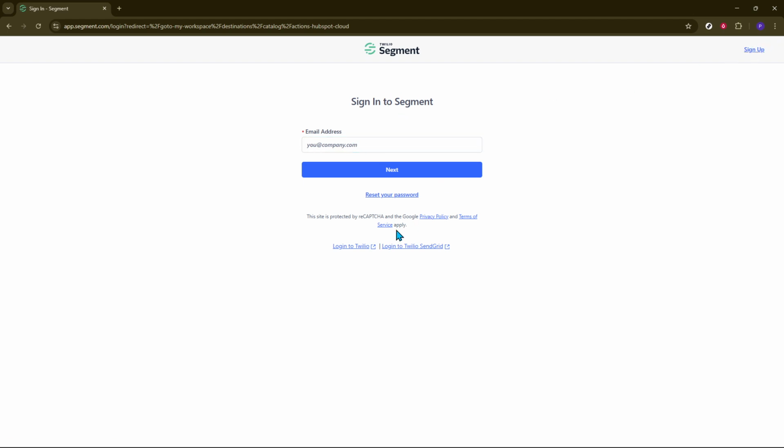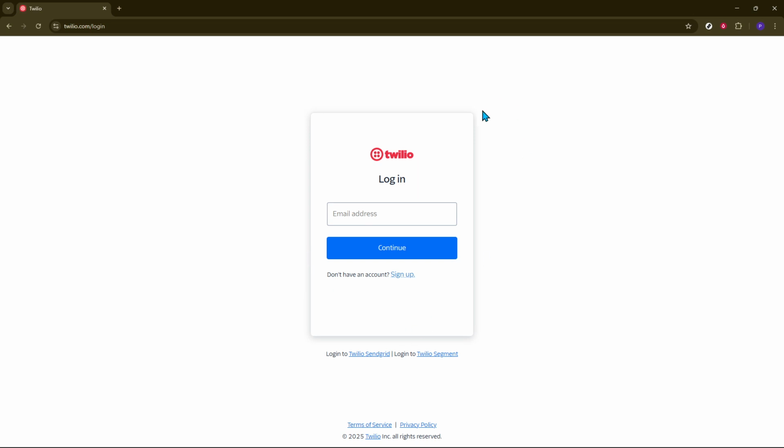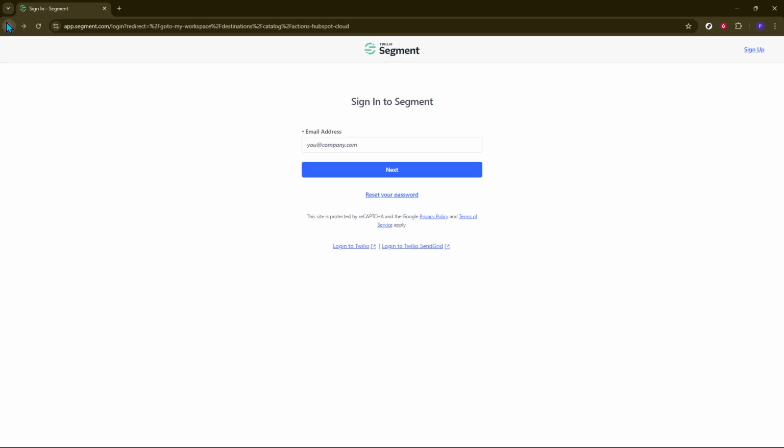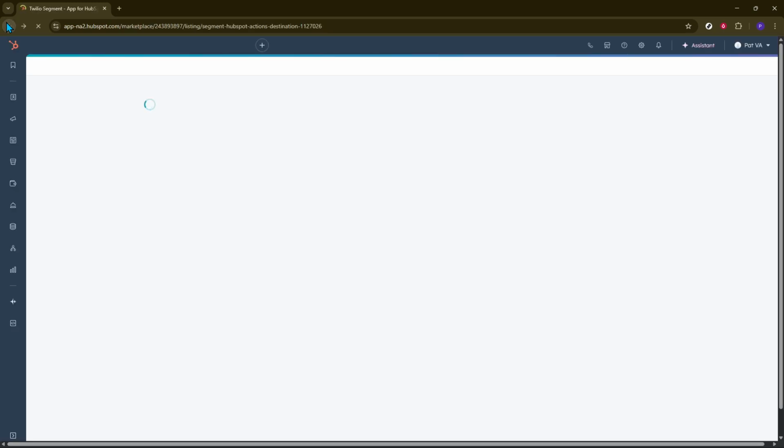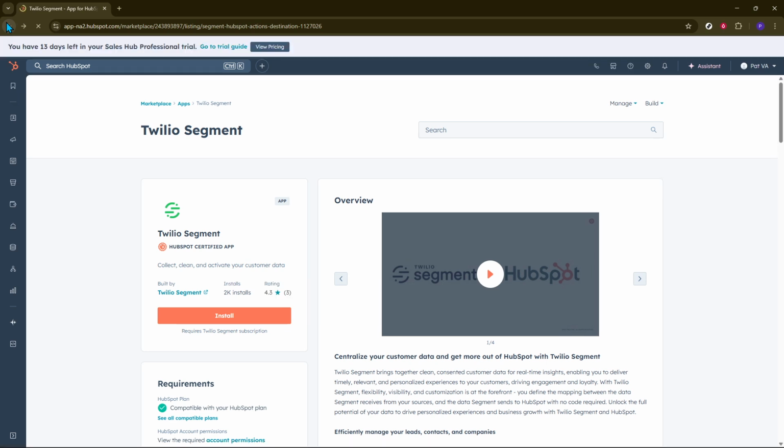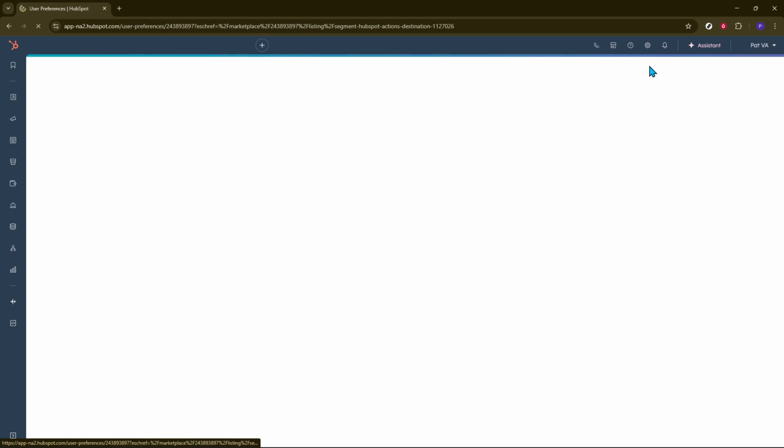Now, head back to HubSpot, and within the settings, you'll access the Connected Apps section. Here, look specifically for Twilio. You'll need to enter your Twilio account SID and auth token. These can be found in your Twilio dashboard. Once entered, make sure to choose a default Twilio phone number from which you will send SMS messages.